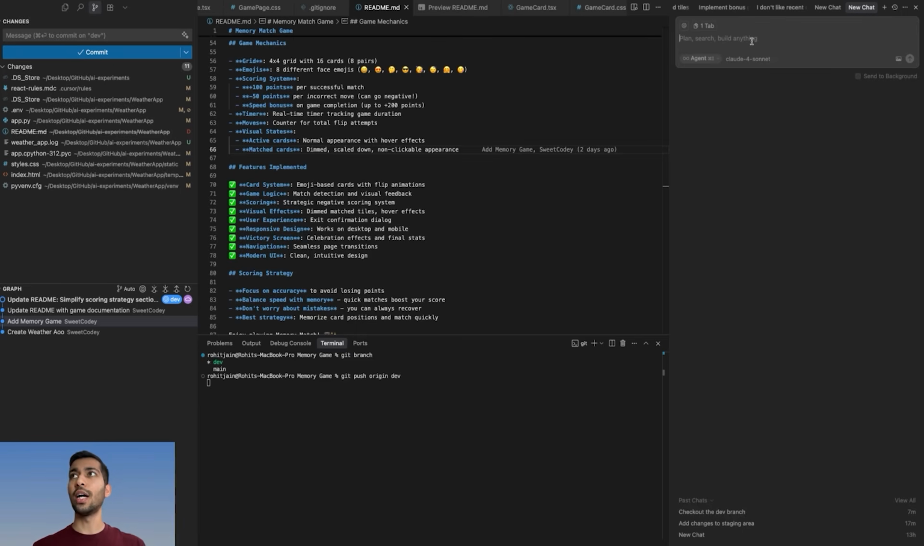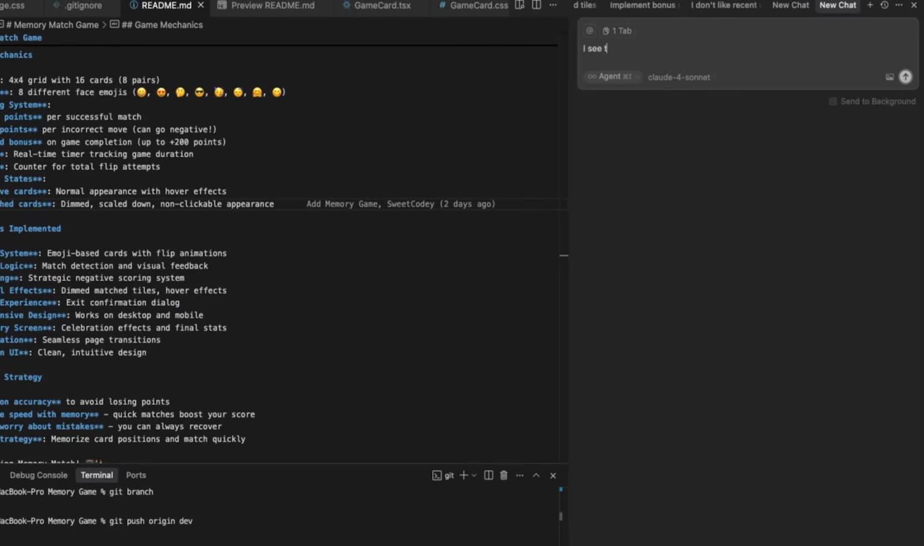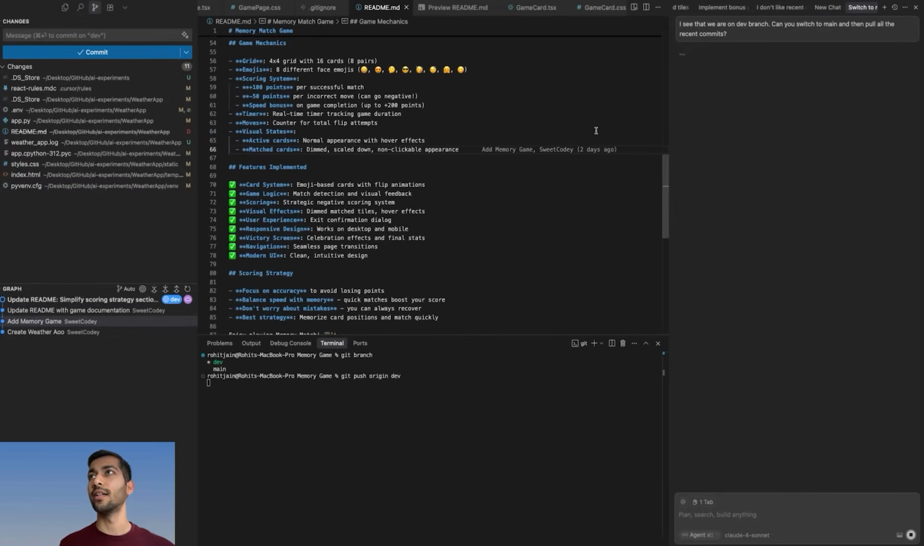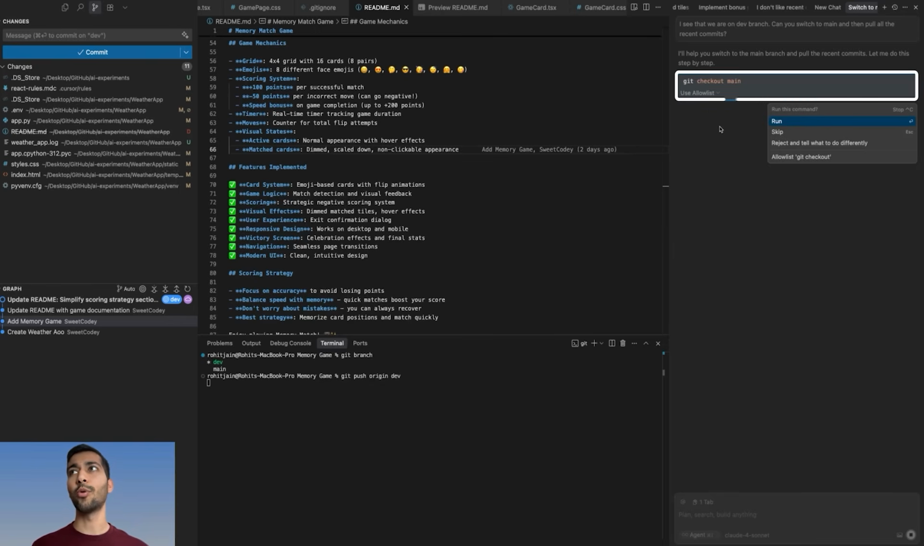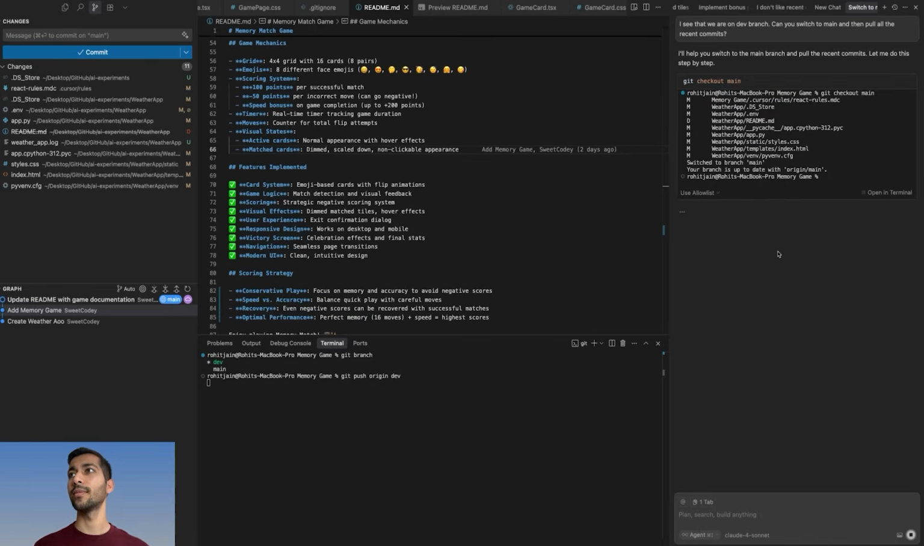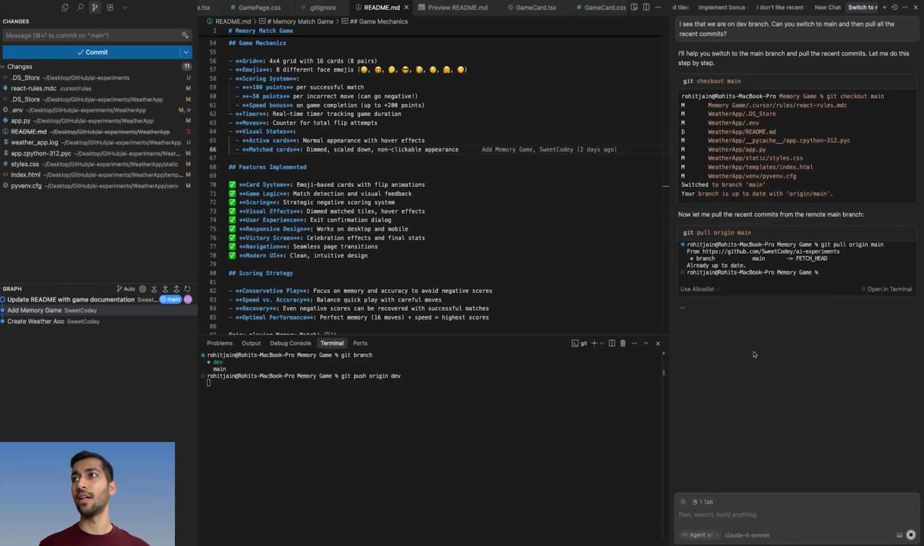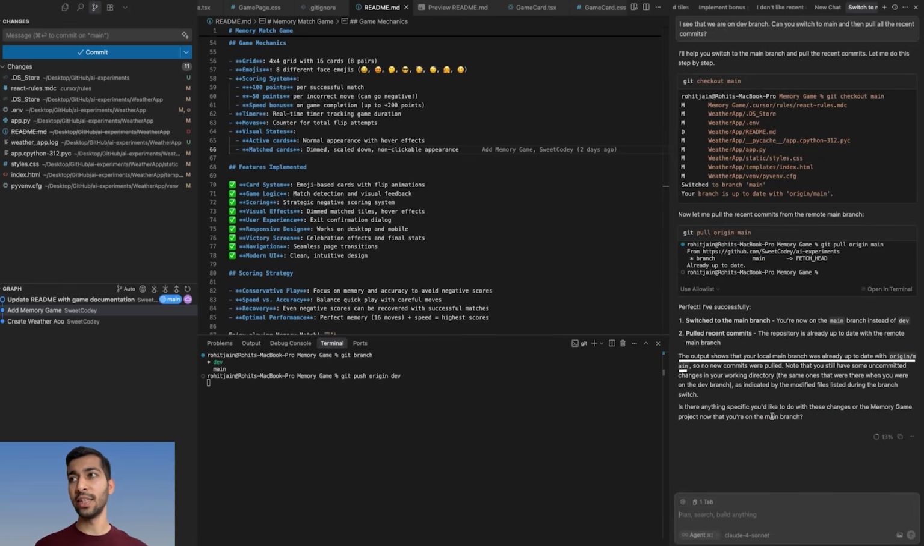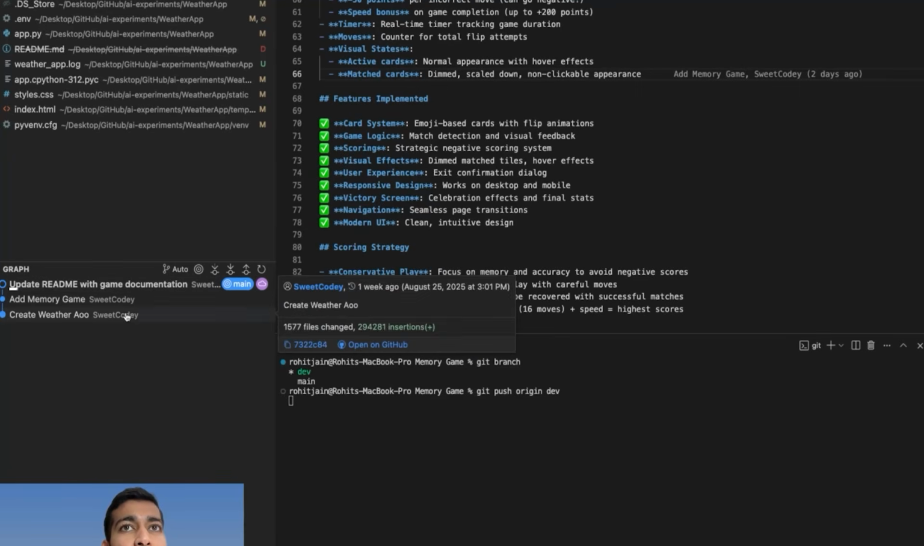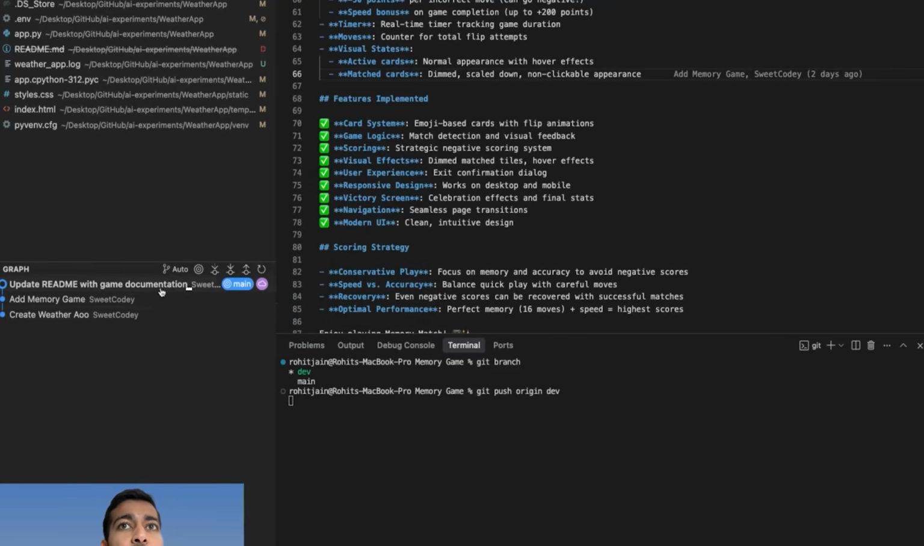So in order to do that, I'll just say, I see that we are on dev branch. Can you switch to main and then pull all the recent commits, and hit enter. Let's see what it does. It will probably check out main, that's correct. So it's on the main branch and it's just pulling the changes and run. And it looks like we are up to date and you can see it here that we have 3 commits, the most up to date too.